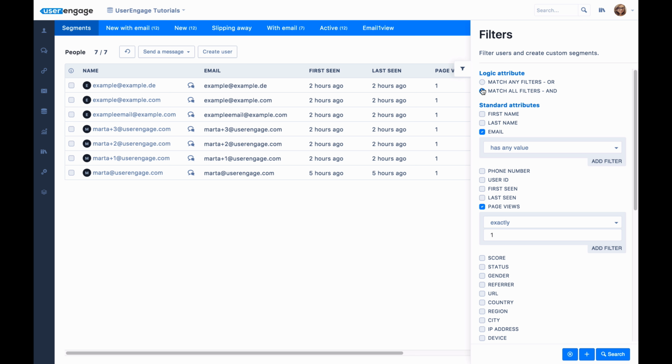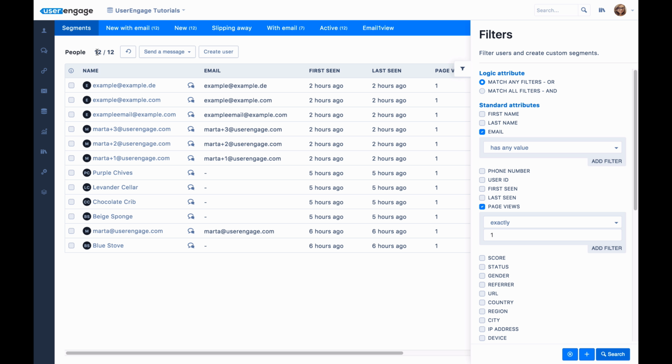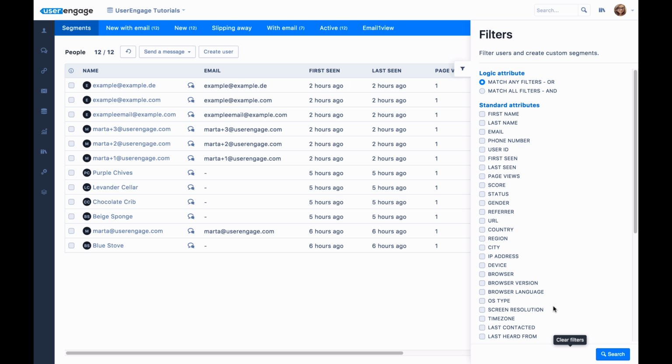Of course, don't forget about logic attributes. It's very important because if you ask like, hey, I want to find every person whose email address I have and who has exactly 1 page view, that is completely different from, hey, show me the person whose email address I have or with 1 page view. Look, search, not 7 people, but 12. Or, so the email address or 1 in terms of page views. So it's really, really important. So we spoke about segments, how to create them, and of course, clear filters.